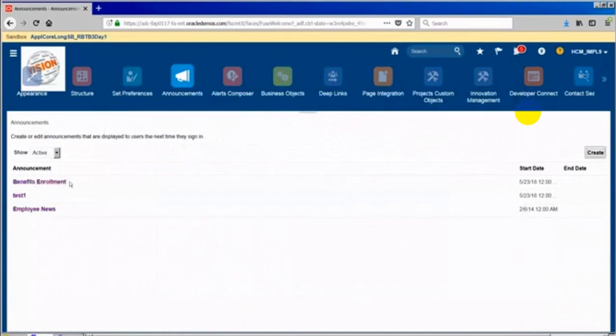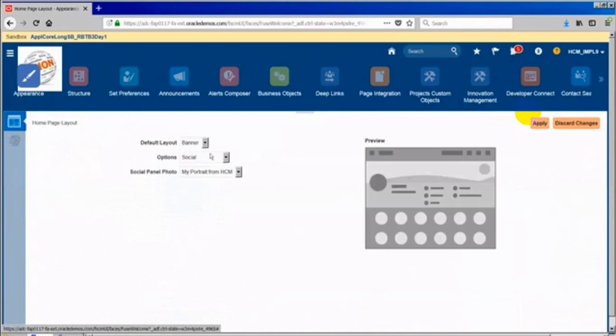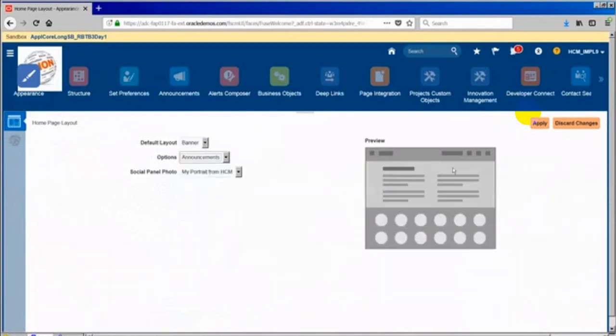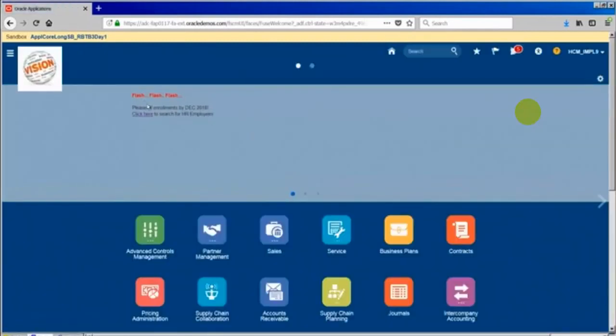So now we have the benefit enrollment enabled, right? So now what I can do, I go to appearance. I can keep the same themes. So what I will do to make it better, I will make it as announcement theme only, so that we can see only announcement here, and apply. Now if you go to home, then typically you could be able to see the announcements here. 3 announcements here: flash. Please fill enrollments by December 2018.